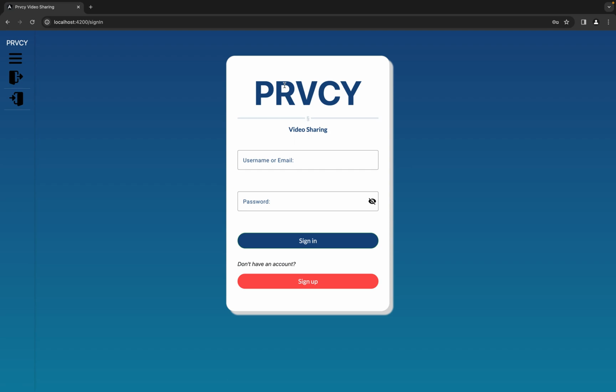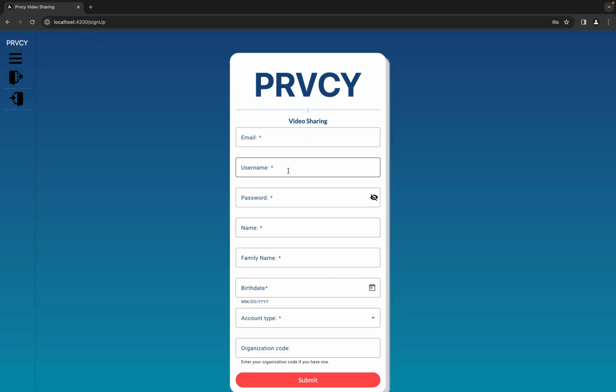Even teachers. As soon as we launch our project, we are greeted with the sign in window, which has the username, email, or password field. We have a navigation bar here to sign up or sign in. So, why don't we go right ahead and sign up?